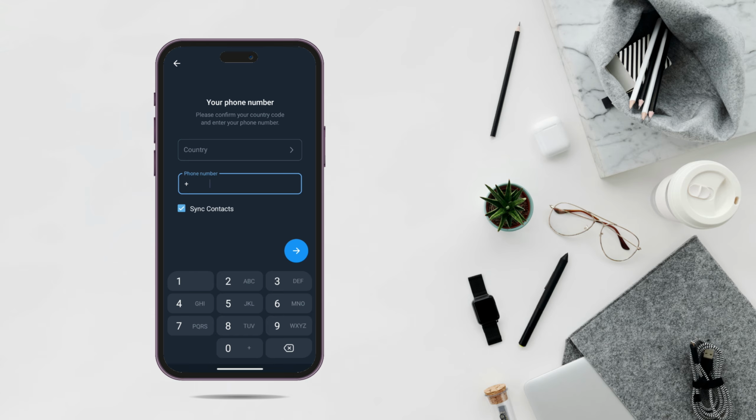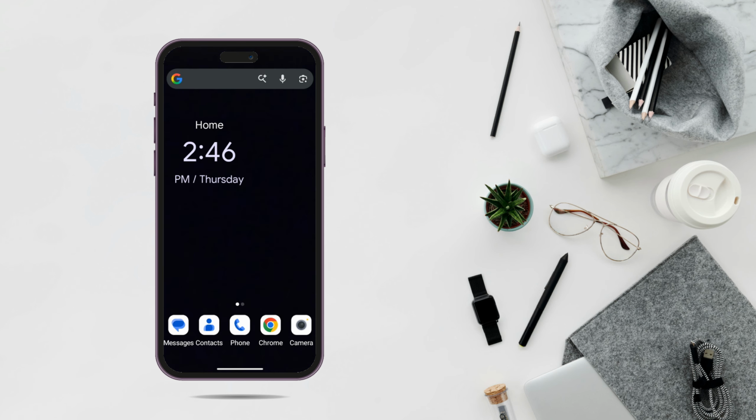Once it's added, you can easily switch between accounts by opening the same menu and tapping the profile you wanna use. You will also get notifications from all your active accounts at the same time. That's it. You can now manage multiple Telegram accounts on one device.